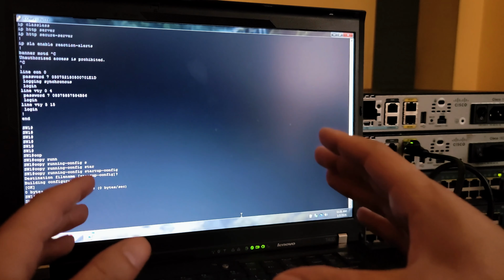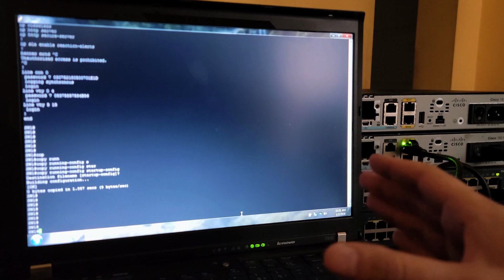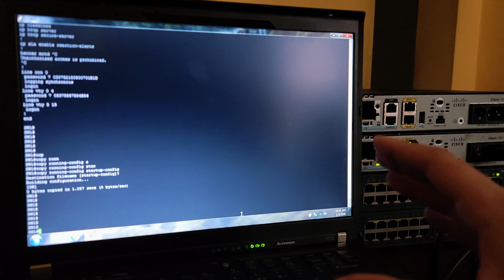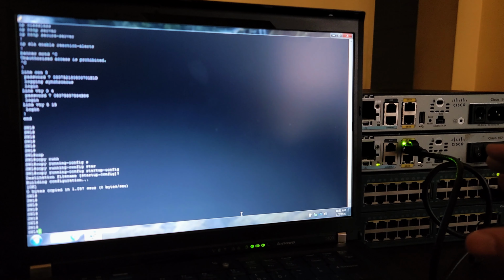In the next video, we'll explore inter-VLAN routing, or routing on a stick. We'll be building on the setup from episodes 1, 2, and 3.